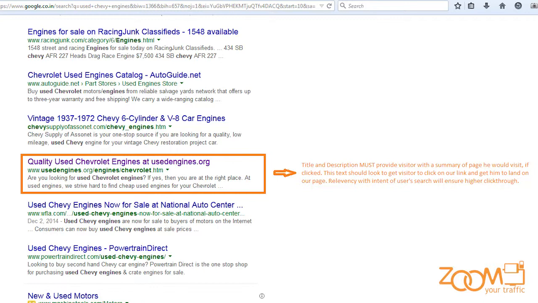So your title and description must convey to him what the page is about and entice him to click on the link and come to your page. This is why the call to action is very important. And your title and description should be written in that way.